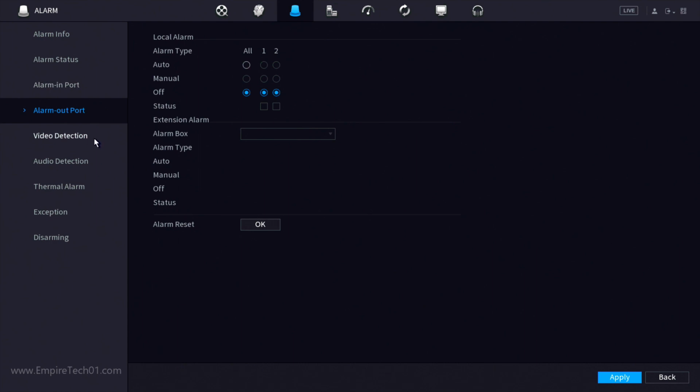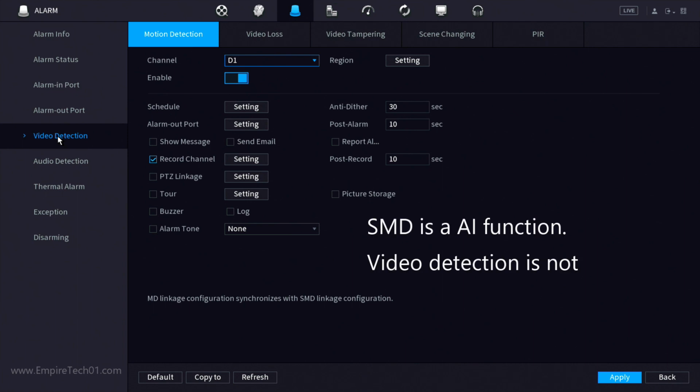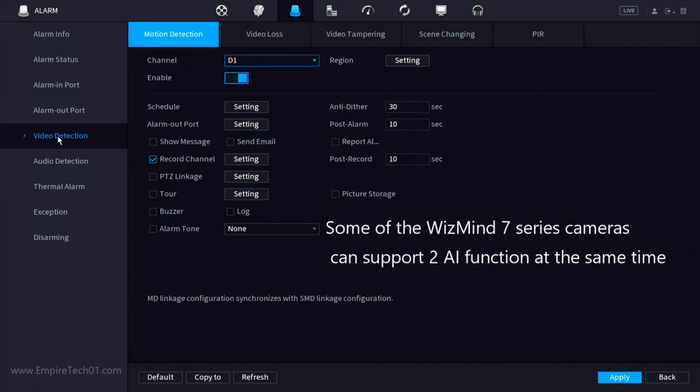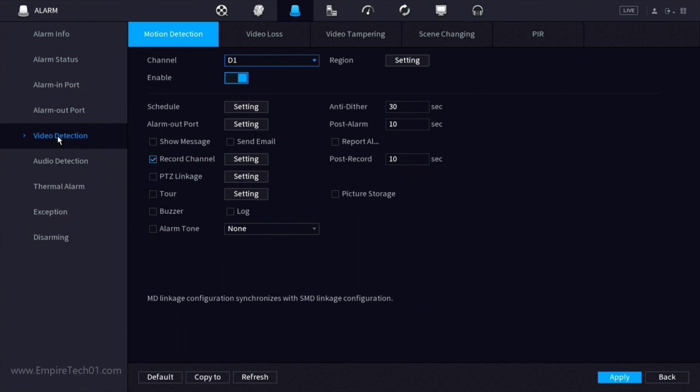The motion detection is called video detection underneath the alarm module. Be aware that you cannot have smart motion detection and an IVS rule set up at the same time, as these are both AI functions and only one is able to be active at any one time. However, you are allowed to have regular video detection and an IVS or an AI feature active on any given camera at the same time.